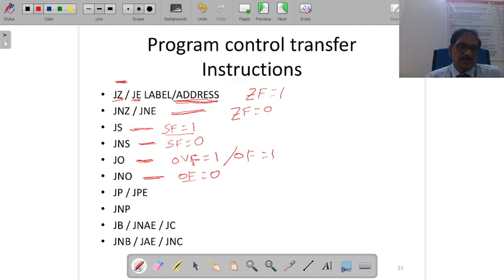The next instruction is JP or JPE. Depending on the book we refer to, the instruction is specified as JP in some books and as JPE in others. That is jump on parity, jump on parity even. Here the parity flag is verified. If the parity flag is set, then the sequence is deviated to the address specified.